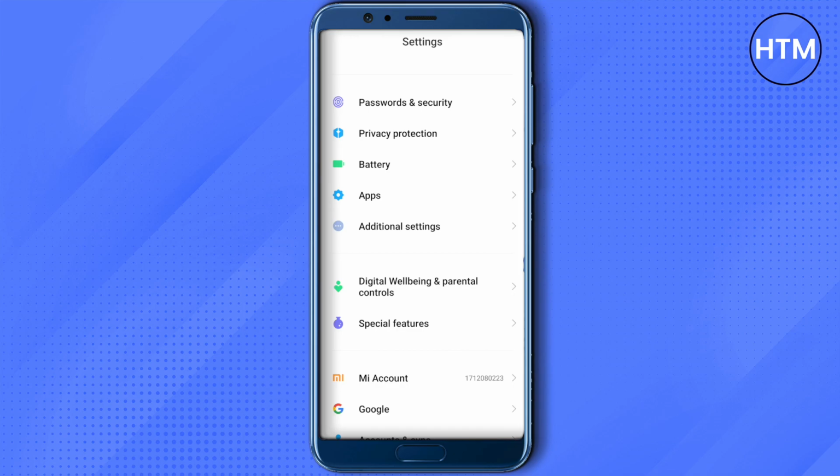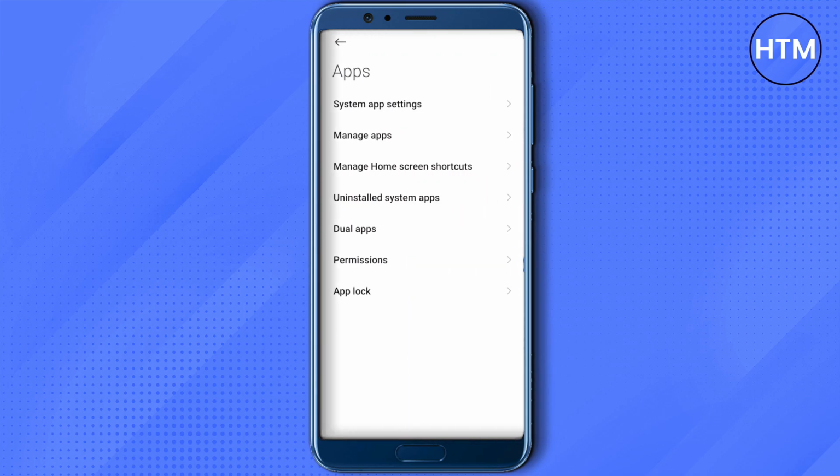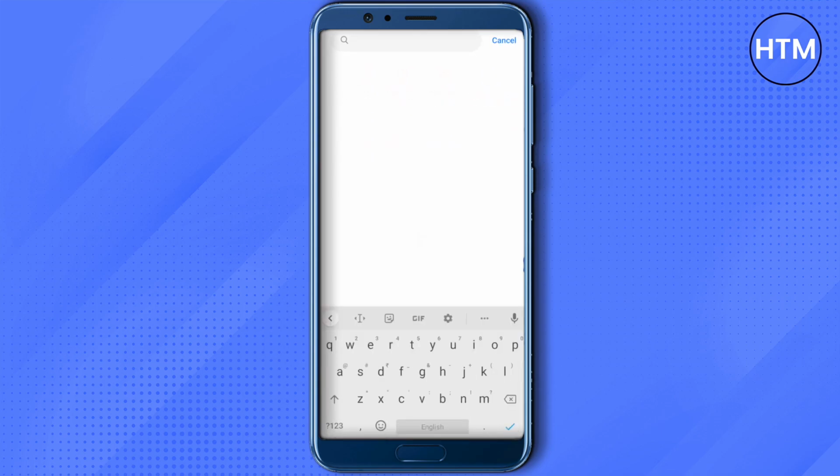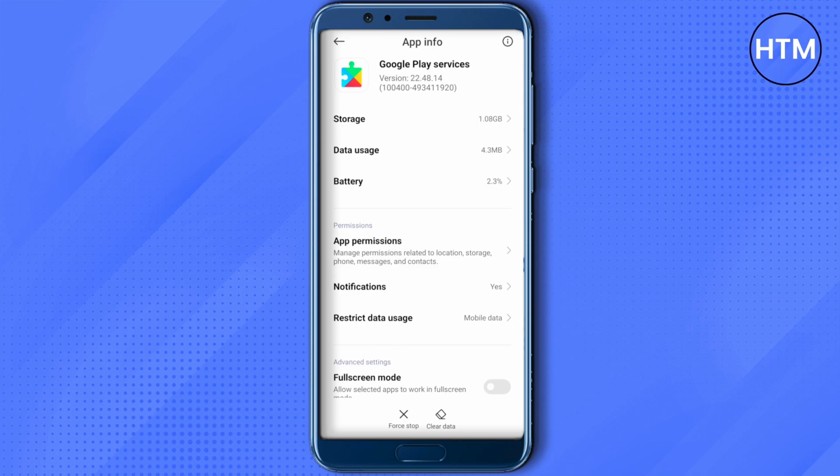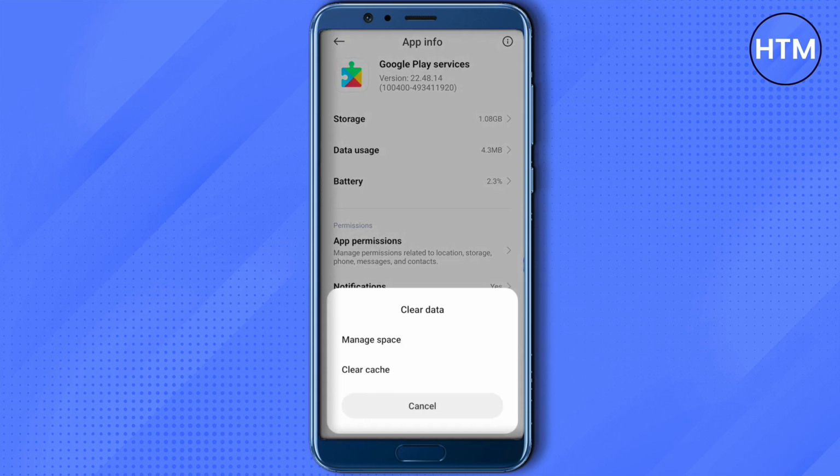and scroll down, then go to apps and click on manage apps. After that search for Google Play services over here and open it up, and here click on clear data and clear cache memory. And after that you should restart your phone and everything should be working fine after that. And this is how you do it.